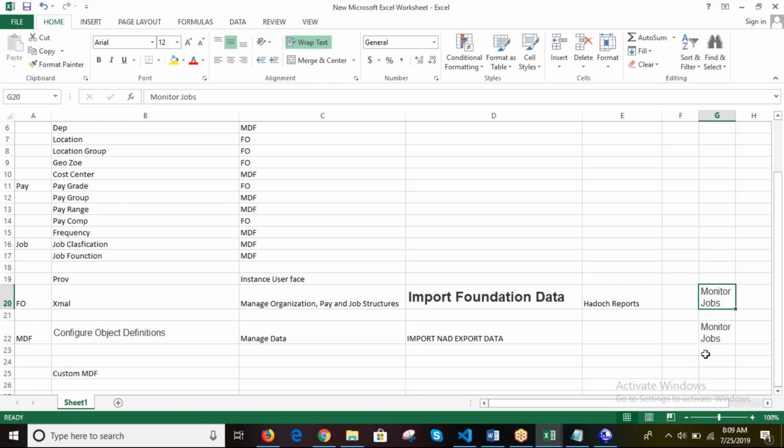Coming to the monitor jobs, it is always a common feature. Whenever you have imported or exported, you can go to the monitor jobs and download it. Why am I explaining this here? Because I'm not showing any screen, but in certification, based on these tools, you will get a minimum of 5 questions or above.